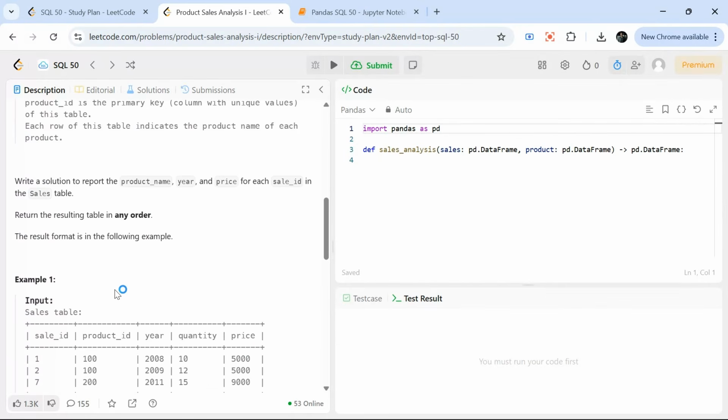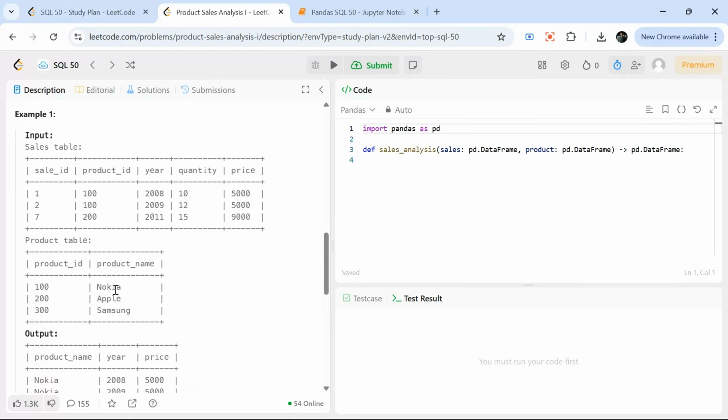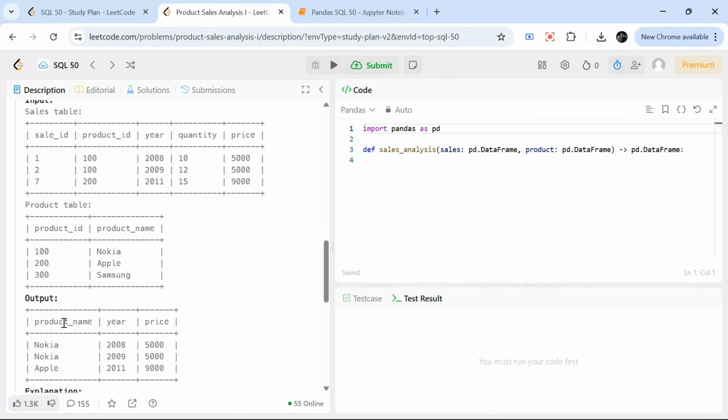Okay, so what we need to do, let's understand with the example, right? So we have this sales table and this is a product table. What we need is, for each product which is sold, right?